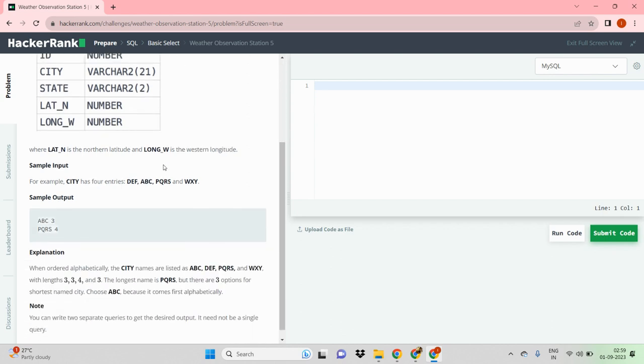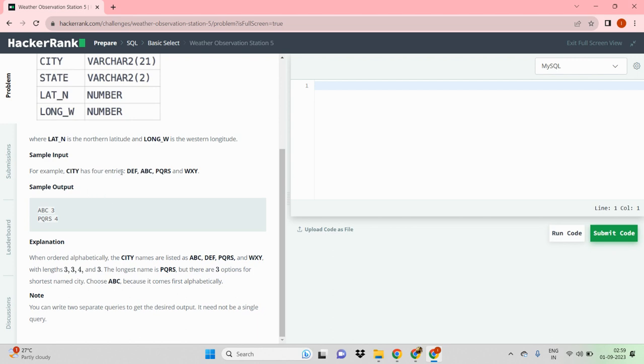Now let's see an example here. They have given four cities: DEF, ABC, PQRS, and WXY. Now why is ABC getting printed? Because even though DEF, ABC and WXY are all the same length, when it comes to alphabetical order, ABC holds the first place. So that's why ABC is coming into the picture. And the longest length is PQRS, that's why it's coming here. The explanation is also given very clearly here.